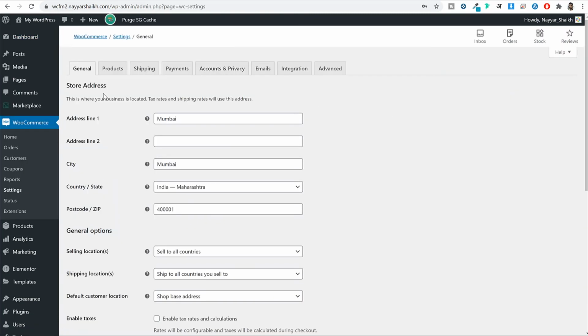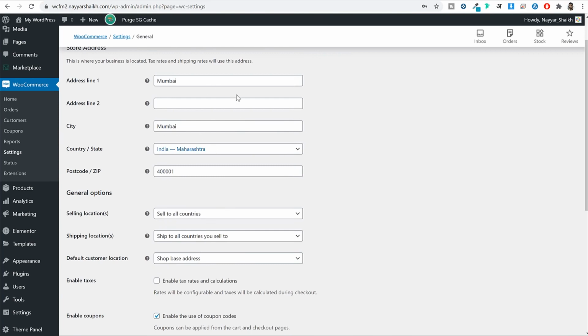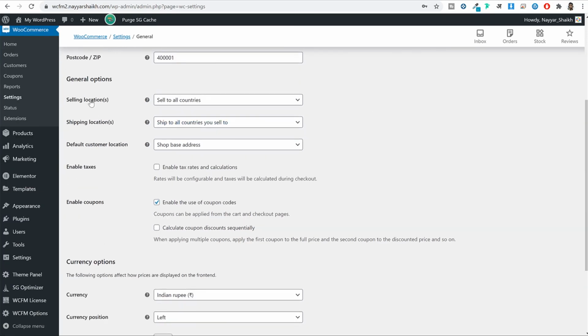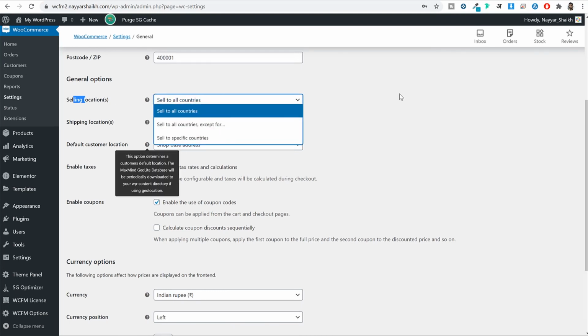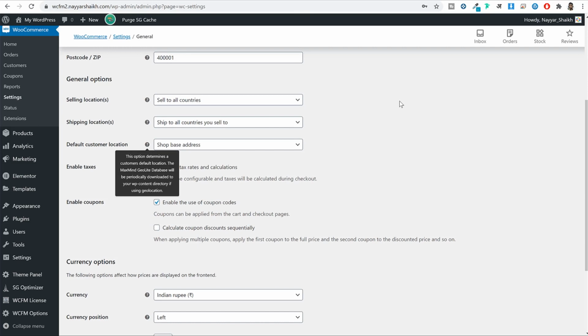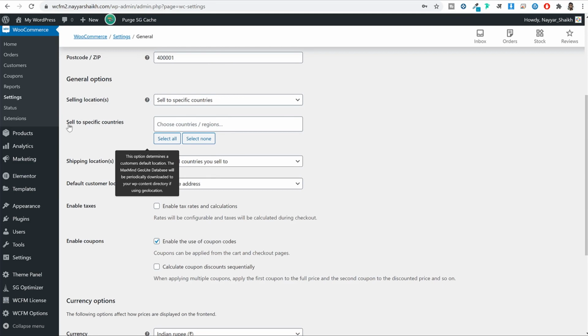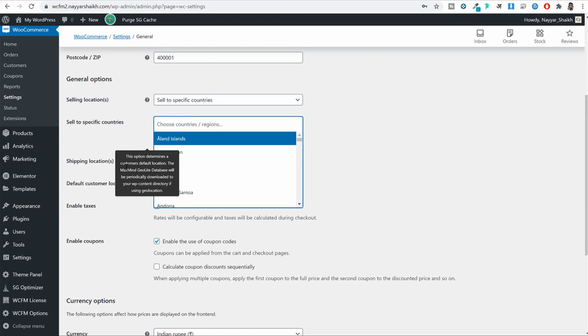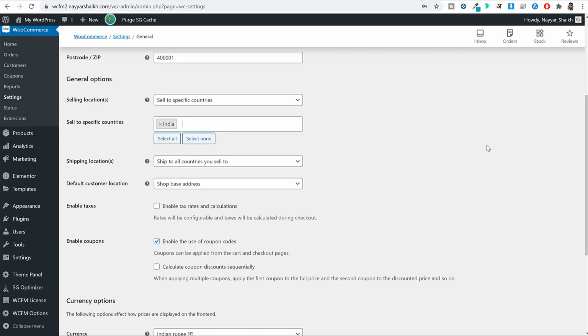Now first of all, you have to enter your store address. We had already entered this under the quick setup, but if you have not entered your store address, or if you want to change it, you can change it from here. Then, which countries you will be selling to. Make sure sell to all countries is not selected, because obviously you will not be selling to all countries, not really possible. So you should select the second option, sell to specific countries. From this option, just select those countries where you will be selling. In this example, I'll be selling only in India. So I'll select India over here.